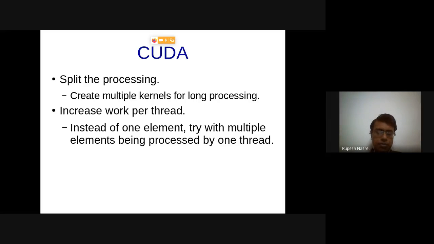Another thing that happens is sometimes the kernel becomes very small. As soon as I have a for loop, I'm going to convert it into a kernel, because that is the most time consuming. So let me put it and convert it into a kernel. That is what we do. But that kernel might be very small because your for loop was very small.